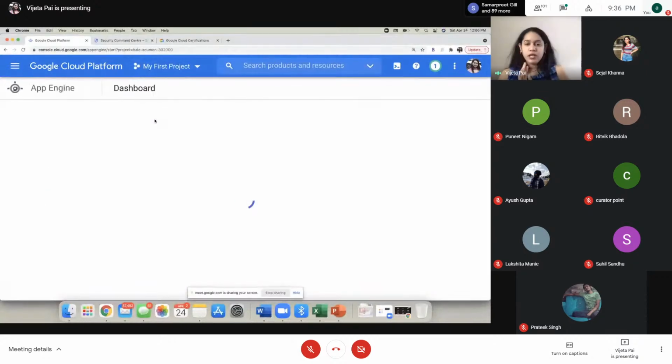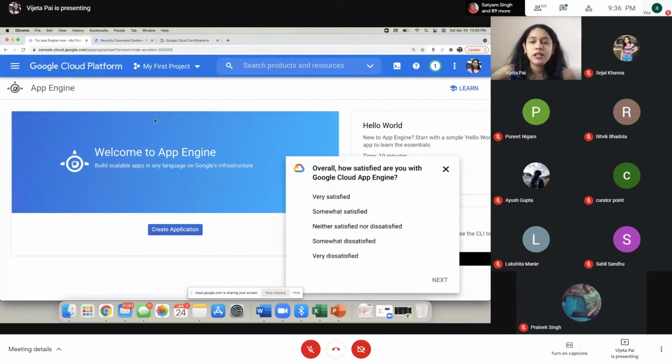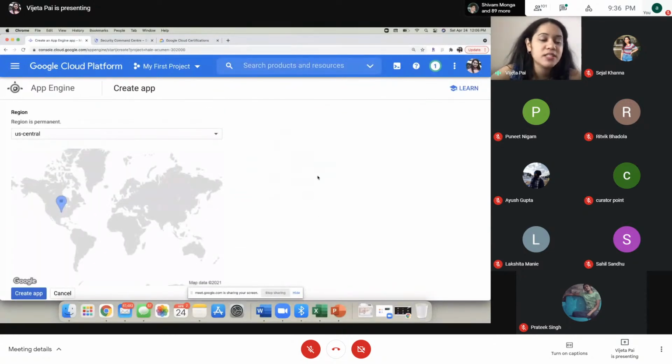What is App Engine? App Engine is Google's platform as a service offering. Remember, platform as a service, that is somewhere in between infrastructure and software. So in this, you can create an application for yourself. Let's see how this is different from Compute Engine. I'm going to just click an application, and as you can see here, you don't have so many options as compared to Compute Engine. You cannot choose the machine you want, the machine configuration. You cannot choose the zone.